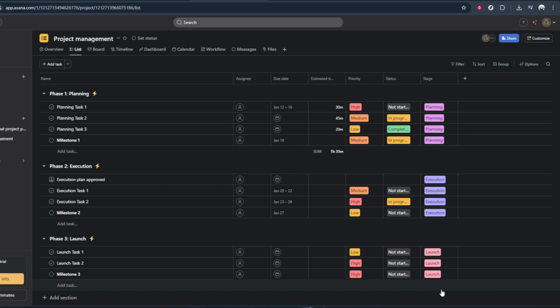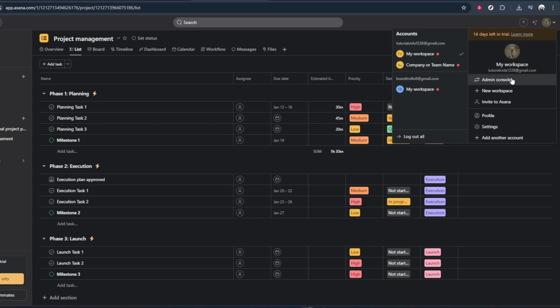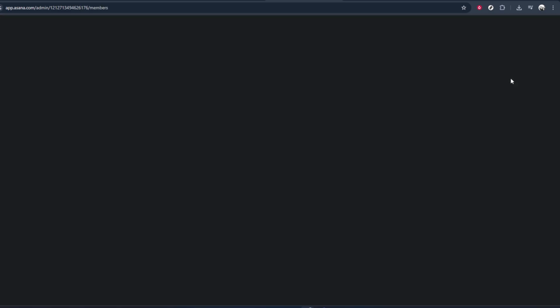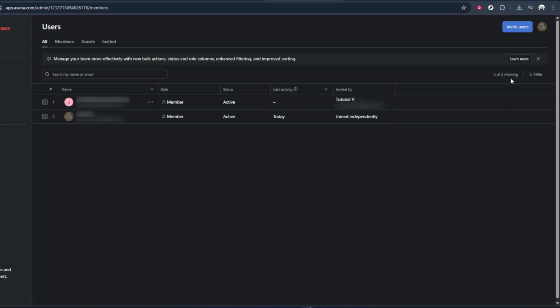First, open Asana and make sure you're logged into the correct organization or workspace where you want to manage users. To get started, move your mouse to the top right corner of the screen and click on your profile icon. This is usually a small circle with your initials or profile picture. Clicking this icon opens a drop-down menu with several account and workspace options.